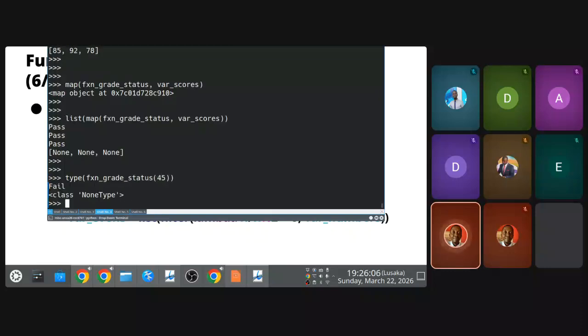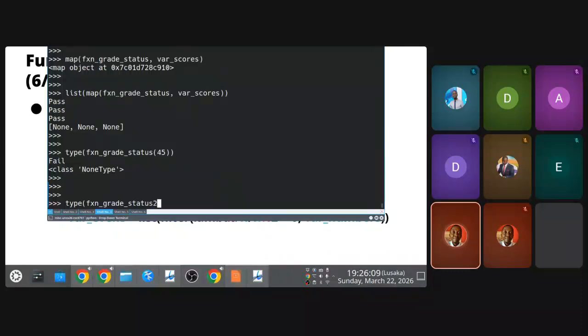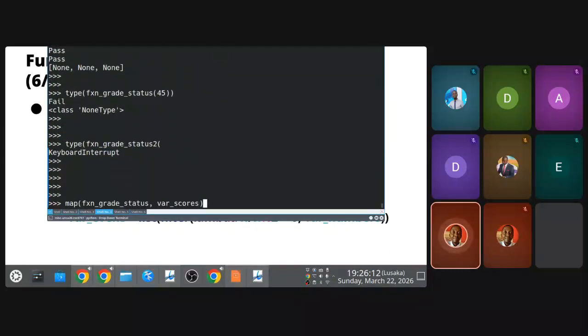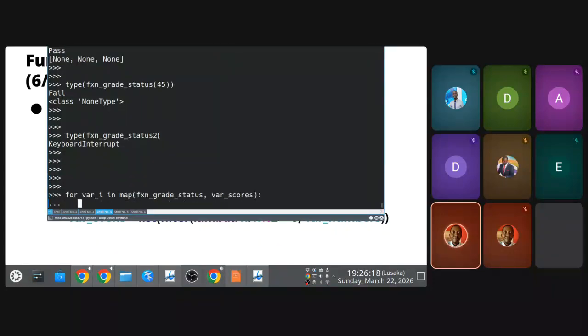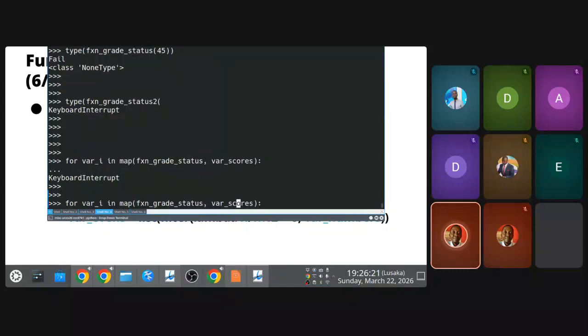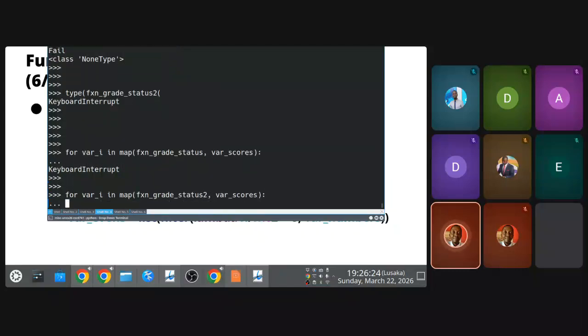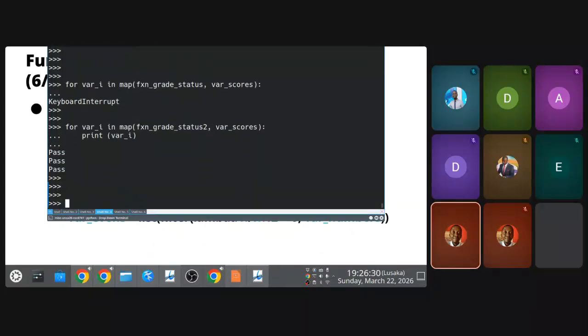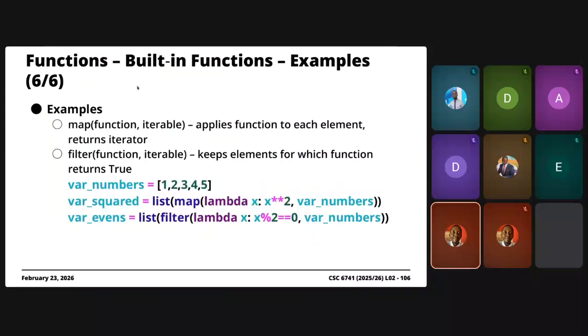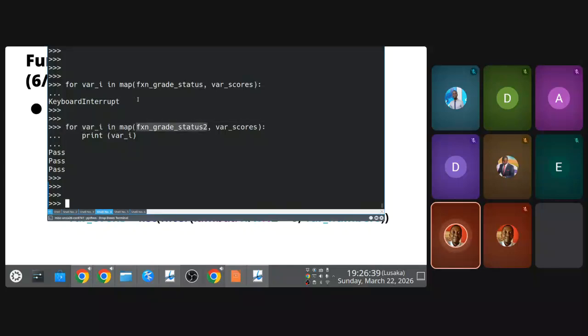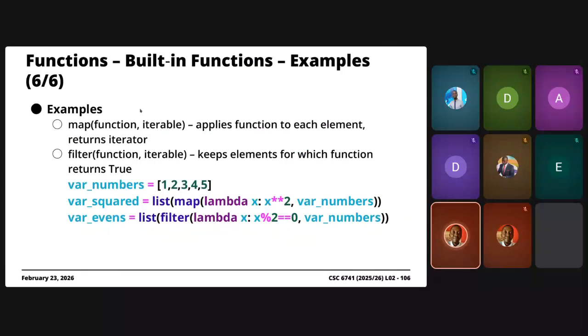If grade status 45, oh, it's NoneType. I should have used grade status 1, is it? Or 2. 2 is better. So I can do something like this. Grade status 2, the 1 was not returning anything. This will work ideally, right? Pass, right? The one we had defined before had print statements, not a return type. I'm glad I'm using this actually because this showcases the differences between a function defined which returns a value and one which doesn't. The behavior is unexpected sometimes.